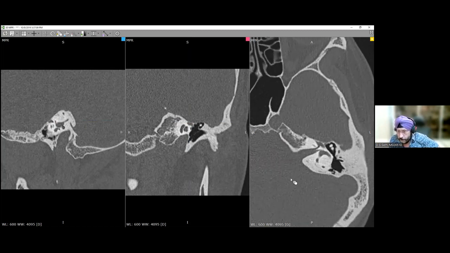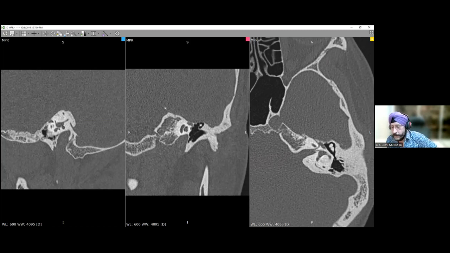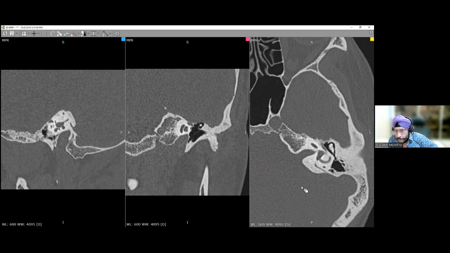And here, when you see an ice cream cone configuration on the axial scan, that means you are still in the epitympanum. And this here is the epitympanum, this is the mastoid cell, and this is the aditus right here. So let me go a bit more inferiorly here now. And coming more inferiorly, you start to see the cochlea.